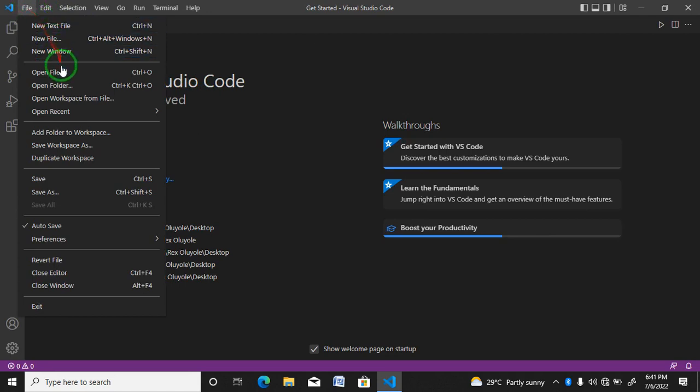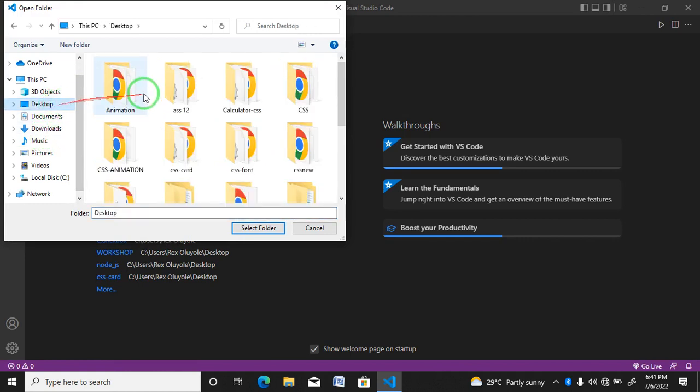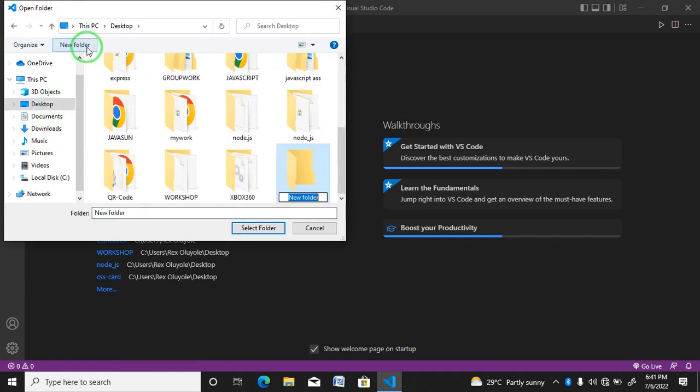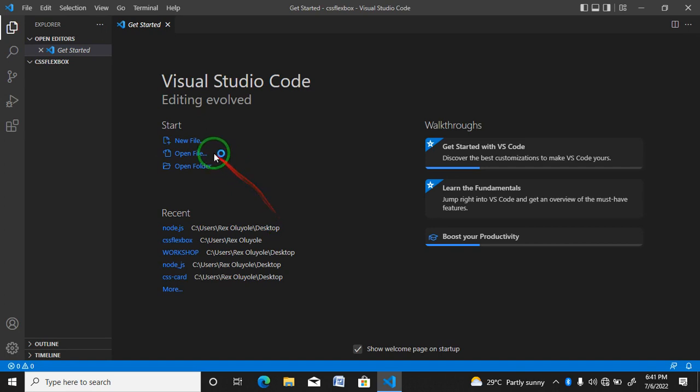We're creating a new folder, and I want to choose the location. I'm going to choose the desktop. I'll be naming this folder CSS Flexbox. Okay, selecting the folder. Good.